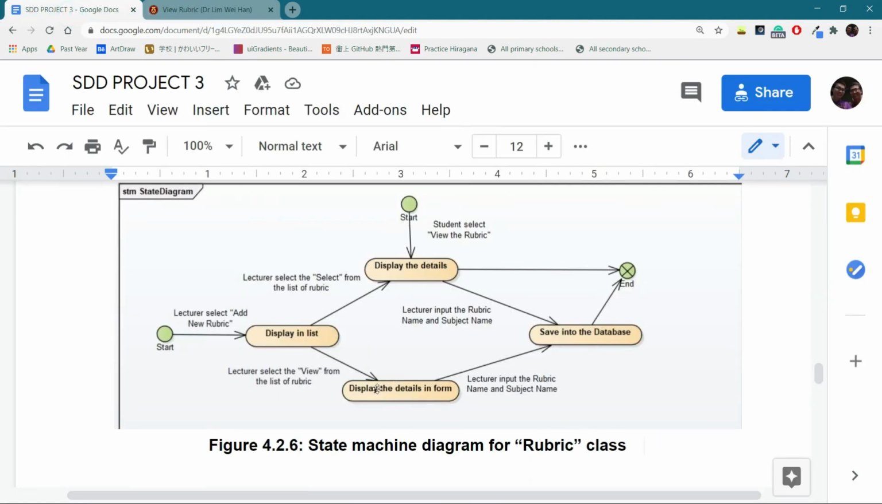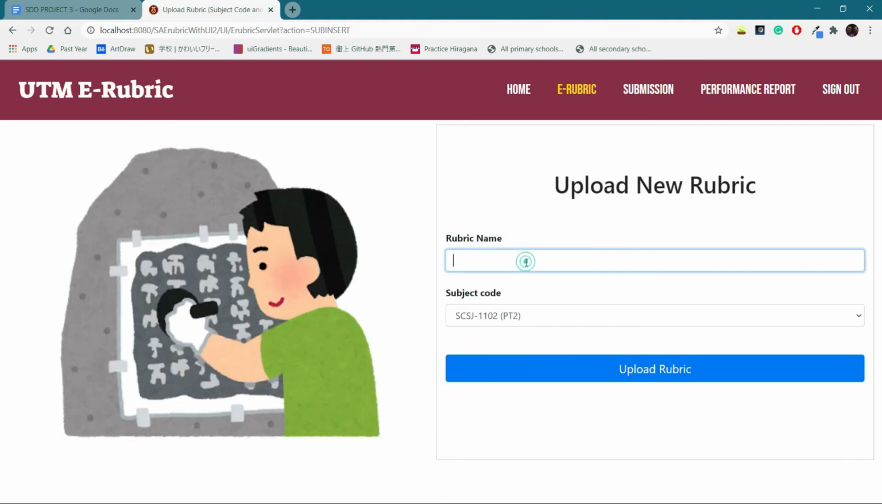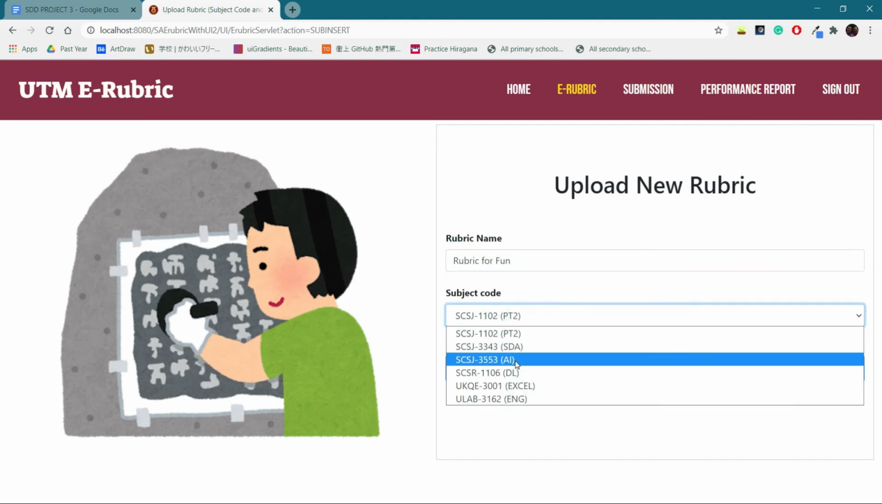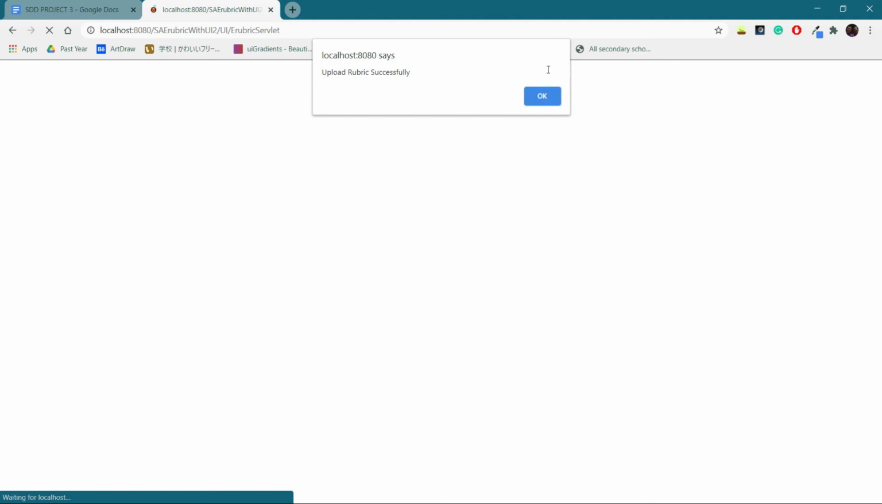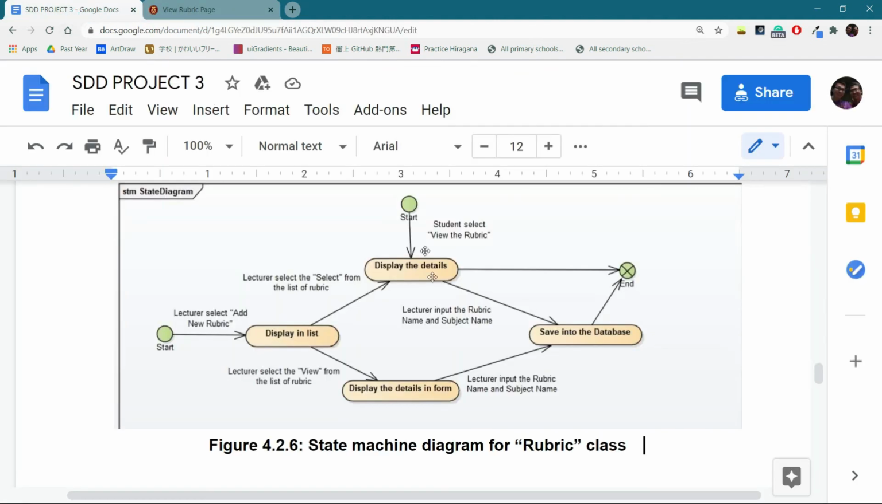These are the two formats here, and next the lecturer inputs the rubrics name and the subject name. Same goes for these two methods. If you press the next button, the lecturer is required to put a rubrics name. For example, I put rubrics for fun, and then you can select the subject that you want, and then you just upload the rubrics. You can see here you have a new rubric set. This is how the rubric is actually saved into the database. It must have the rubric's name and the subject's name so that it can be saved into the database.